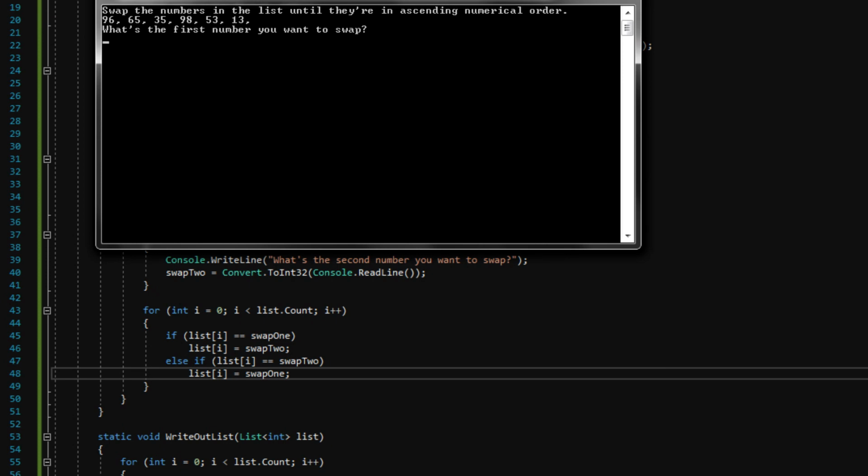What's the first number you want to swap? I'm going to swap 96 with 13. And it's worked. Notice how 13 and 96 have swapped places in our list. So now 13 is the first number in the list. It was the last number in the list.